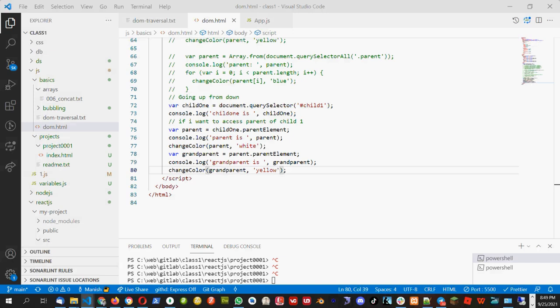Another task is, how will I access the grandparent directly from the child 1? So I don't have this parent. I don't want to put this parent part. So let's take this and let's comment this.